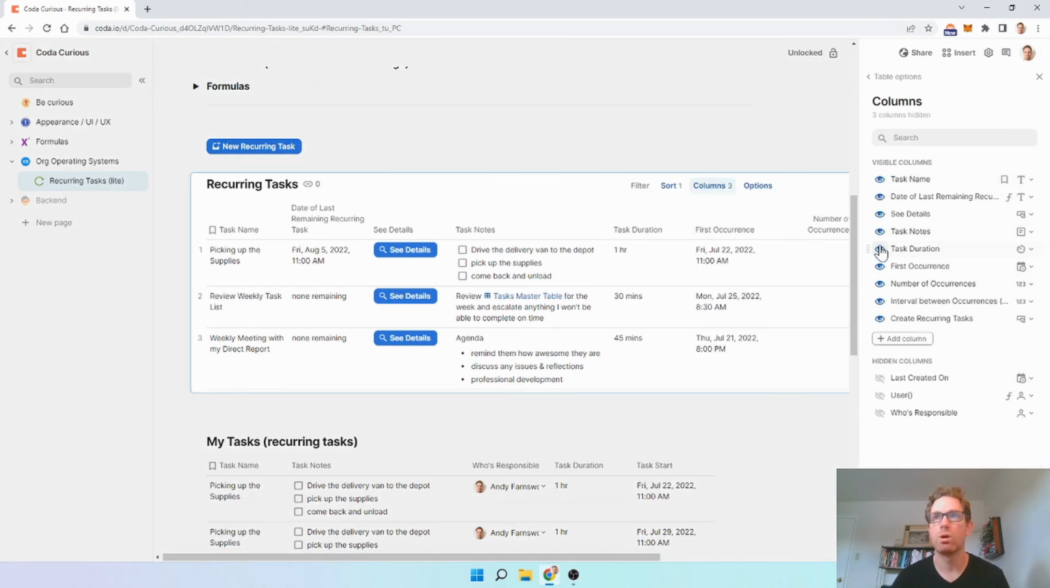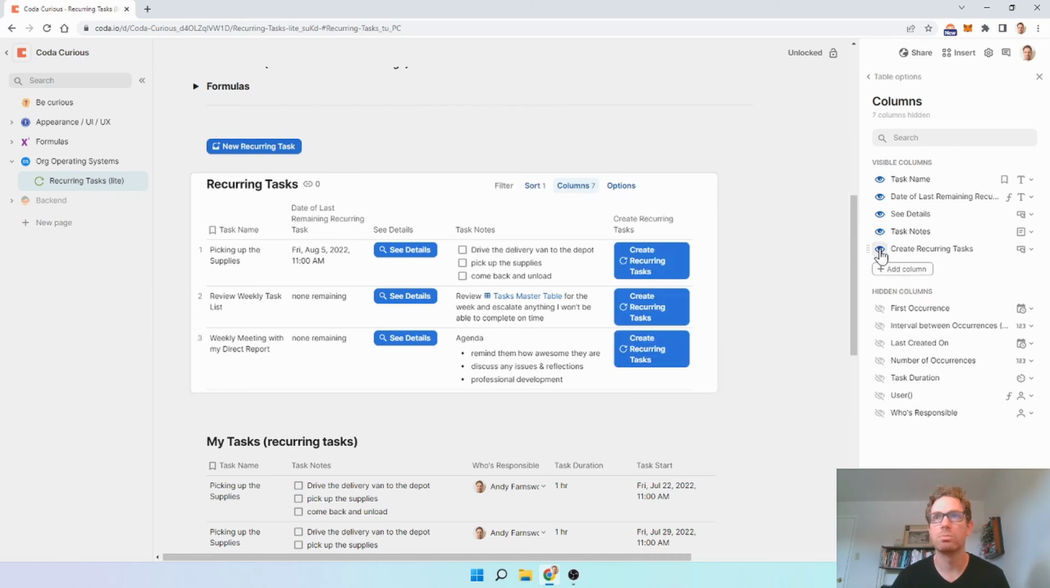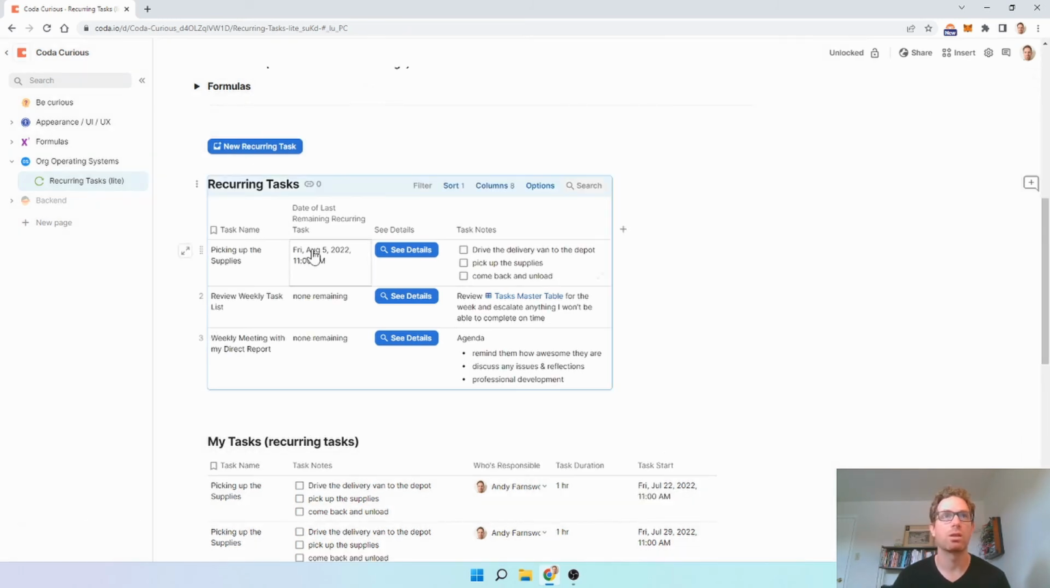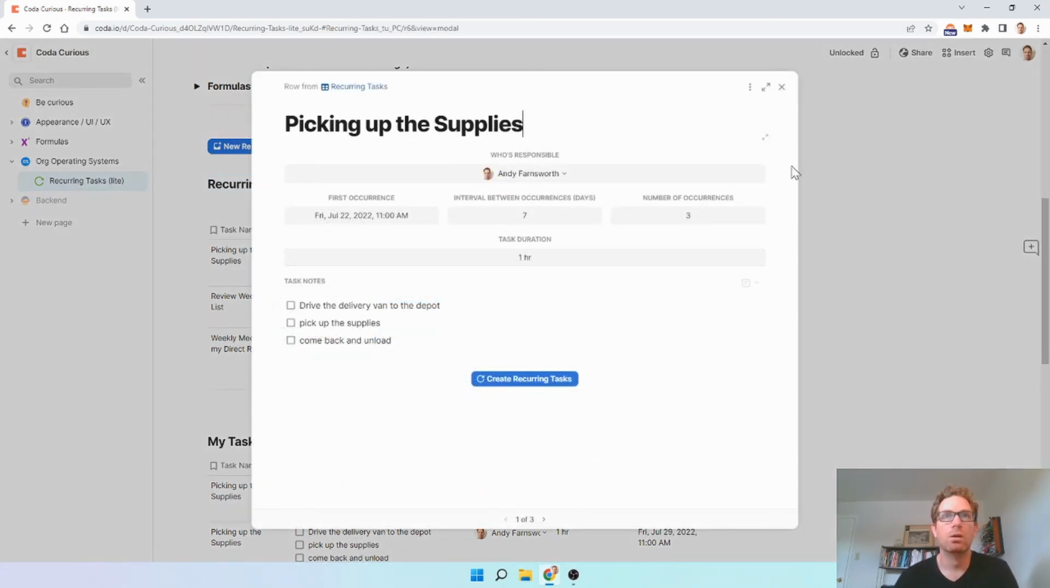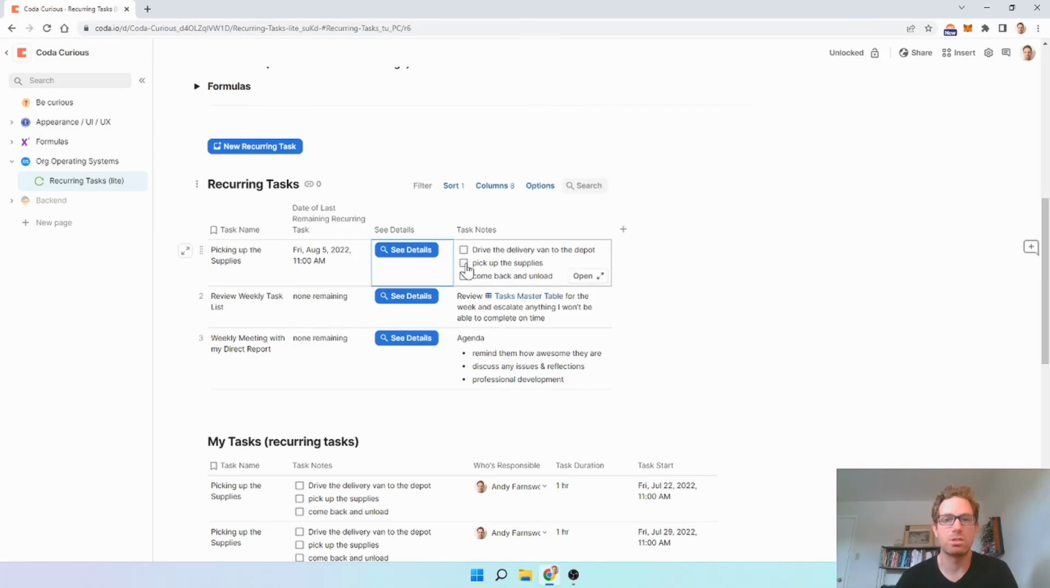So if I don't really want people to be distracted by those details, then when you come in to see the recurring tasks, you can see more details if you want, but really just the essential information at the start. And this column is interesting too, because it'll look up in your master table and say, when is the last scheduled task of this type? And you can see, well, if it's August 5th, then I'm okay for a little while. This one, if there's none remaining, then I might want to open it up and get that running again.